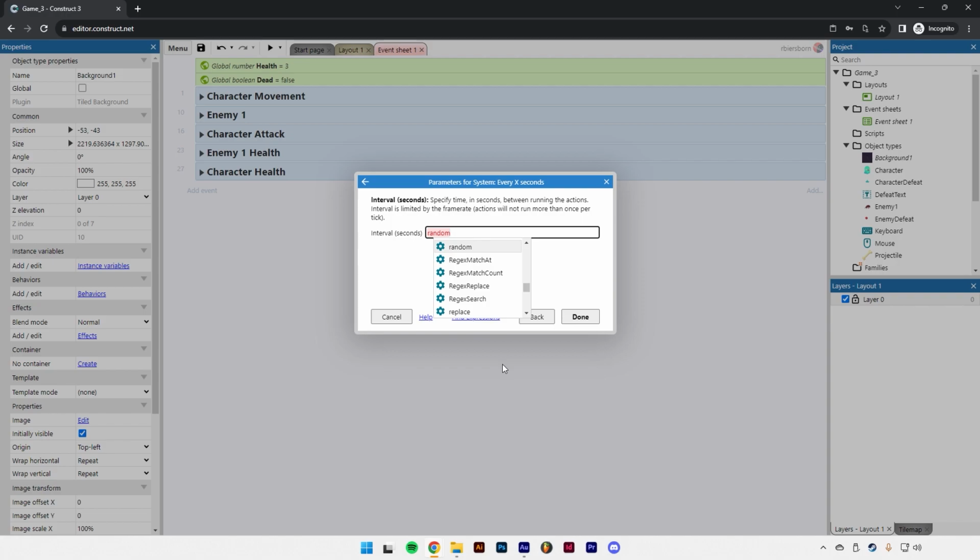We have to say the lowest random number it can pick and the highest random number it can pick though. So I'm going to add a parenthesis behind it and let's choose the lowest random number.